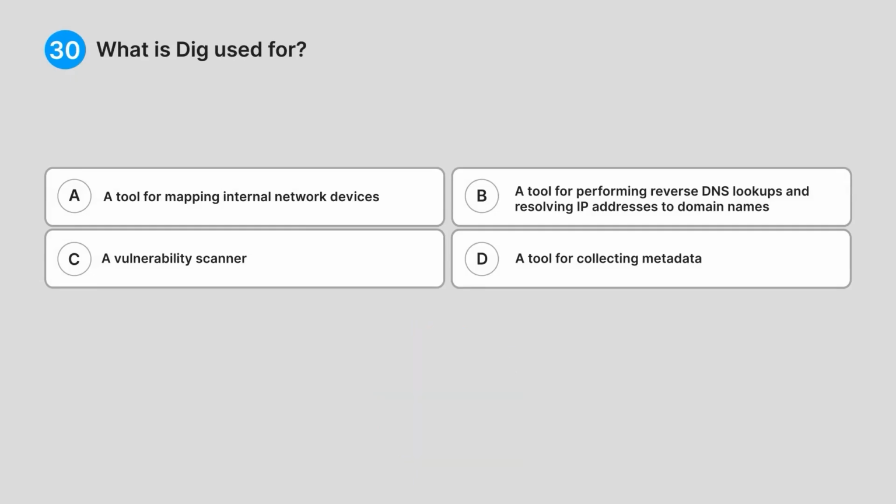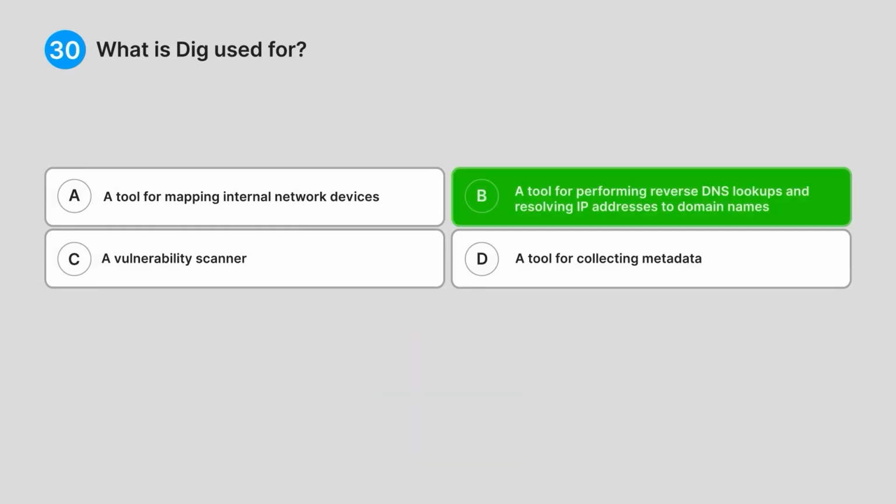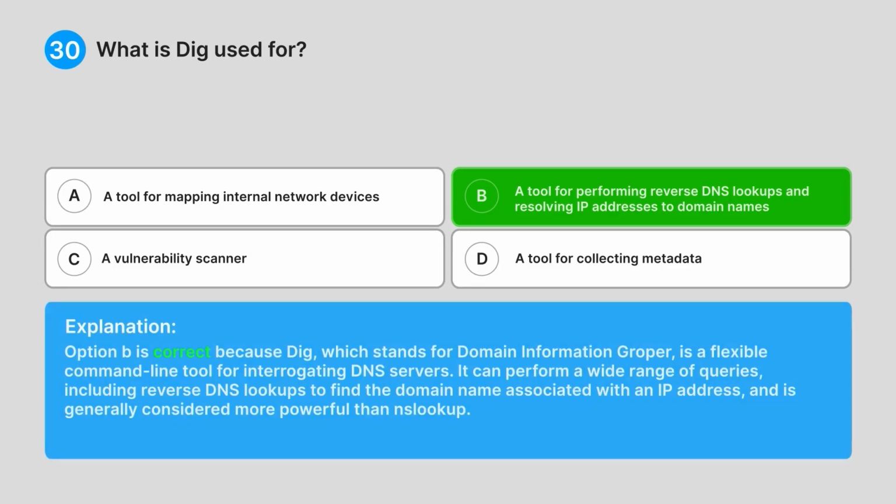Correct answer, B, a tool for performing reverse DNS lookups and resolving IP addresses to domain names. Explanation. Option B is correct because DIG, which stands for Domain Information Groper, is a flexible command line tool for interrogating DNS servers. It can perform a wide range of queries, including reverse DNS lookups, to find the domain name associated with an IP address, and is generally considered more powerful than NSLOOKUP.